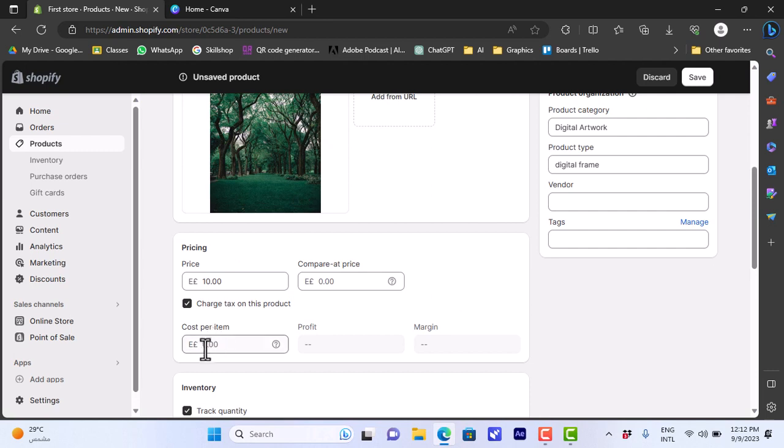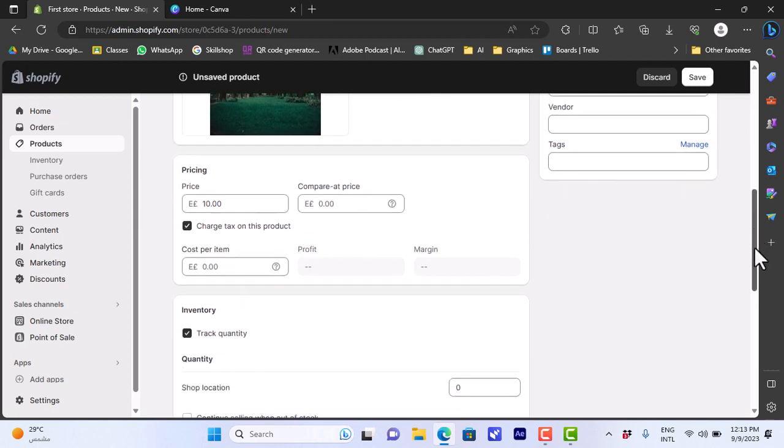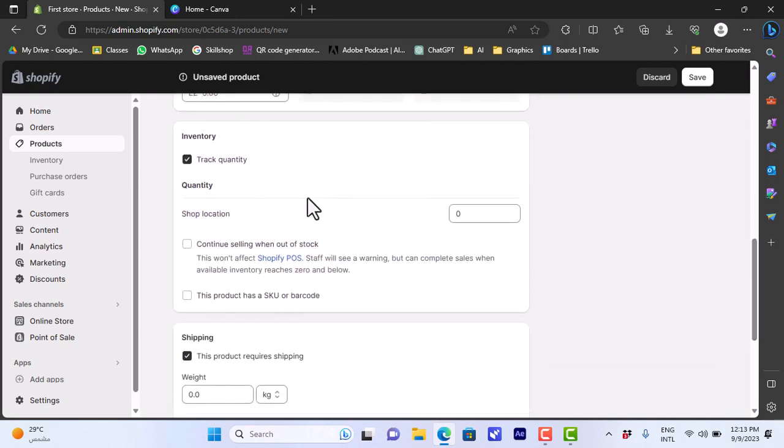And here you can add the cost per item, and it'll calculate the profit and the margin. However, this applies to physical products where the product costs you money. For digital products, it has no cost. However, if we scroll down here, we can track the quantity and the inventory, or continue selling when it's out of stock. If your product is out of stock, you can still receive orders.